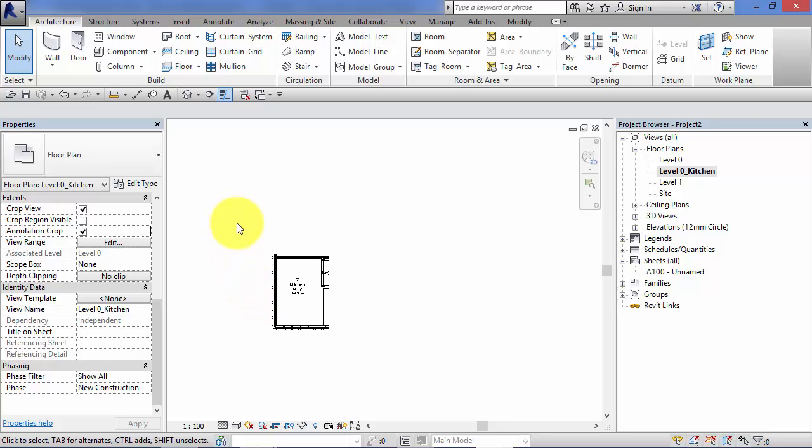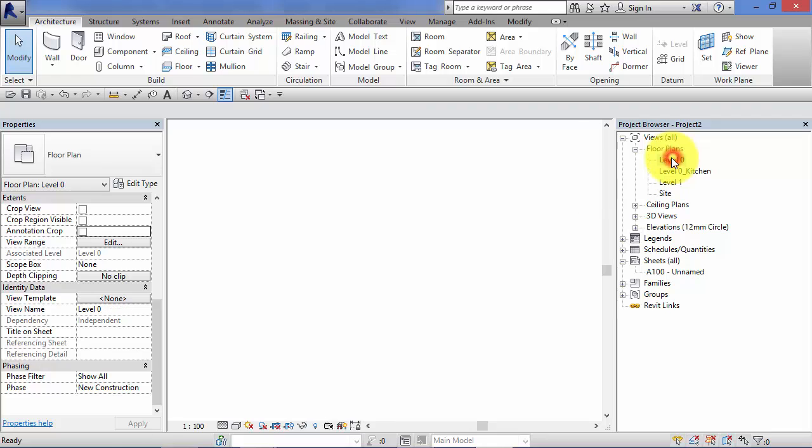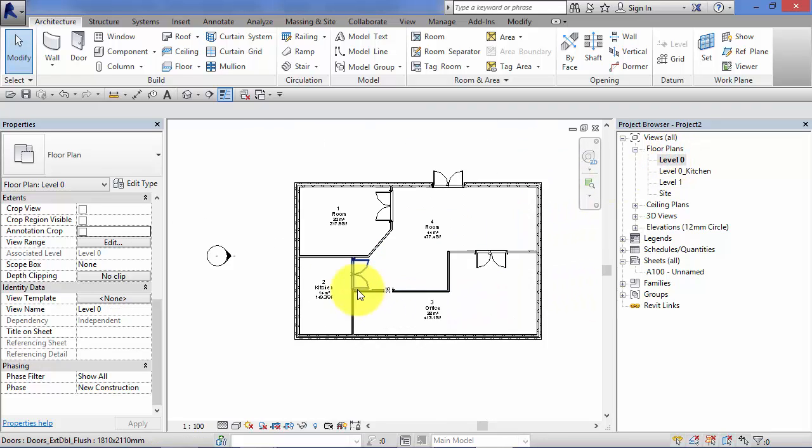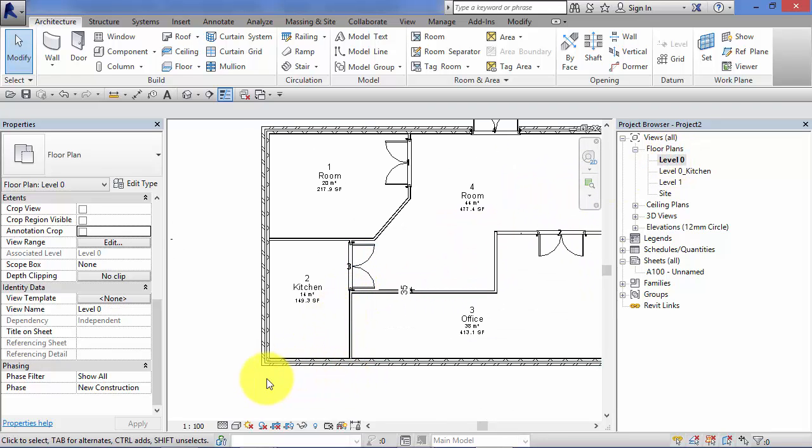You can see there the rest of the floor plan has been masked out, if you like, and that is done by using crop regions, which basically allows you to draw or define a boundary around the area you're interested in and mask out the rest of the view. Very similar to viewports in AutoCAD. If you're coming from AutoCAD, the same principles apply here.